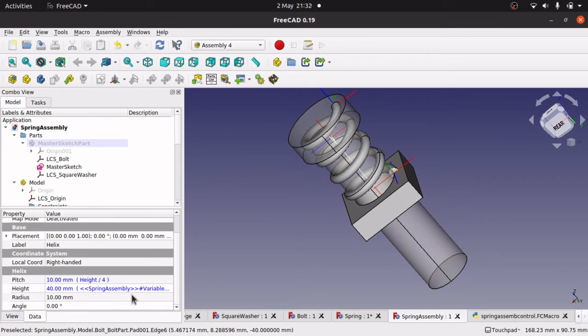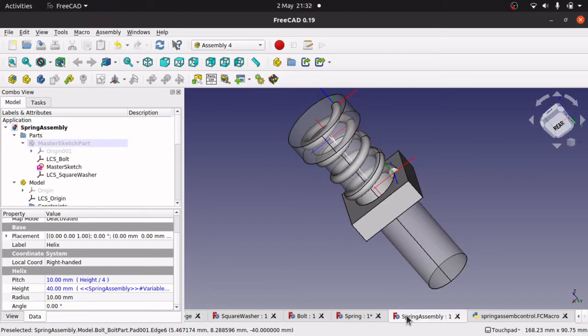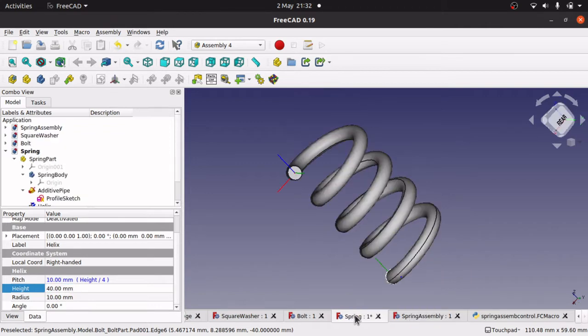So I've added this variable in here. If we look at a spring, you can see the variable has come across. Let me just remove this variable. So I'm just going to take a copy of this and just clear it out there. And what happens in our spring? The same thing happens. So we've got external reference to our spring there.